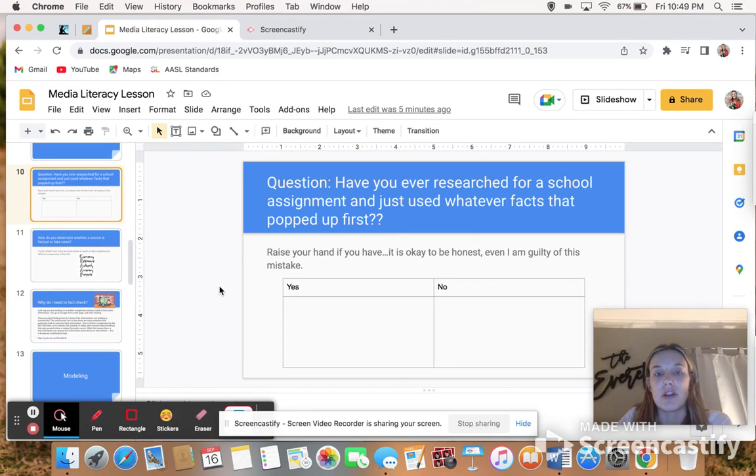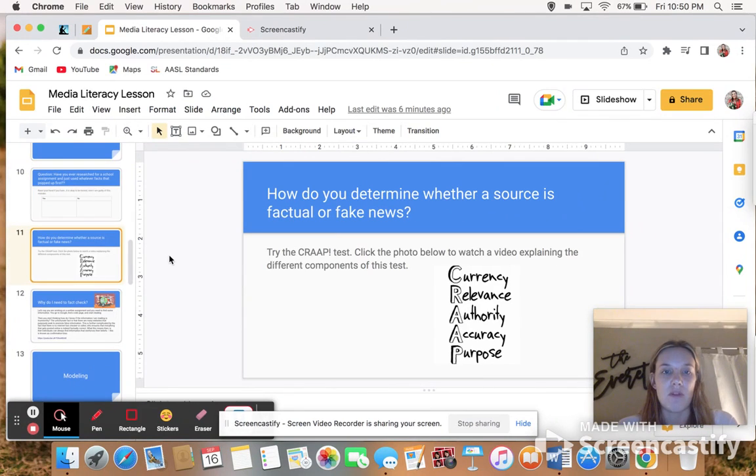I'm going to have students either raise their hand, but I might even have them come up and click yes or no, so they're getting out of their seat if they're guilty of this mistake. And then I'll of course say that's okay. Everyone makes that mistake. And then we'll move on, and we'll really talk about how we need to determine whether a source is factual or if it's fake news. So this is where the CRAAP test is going to come in.